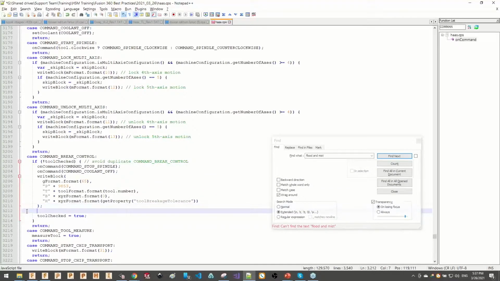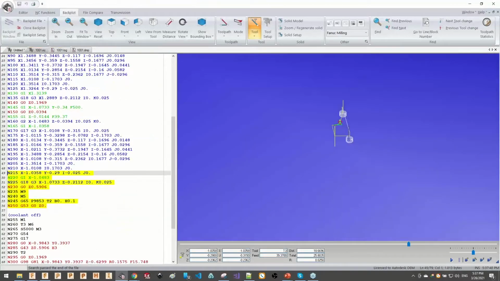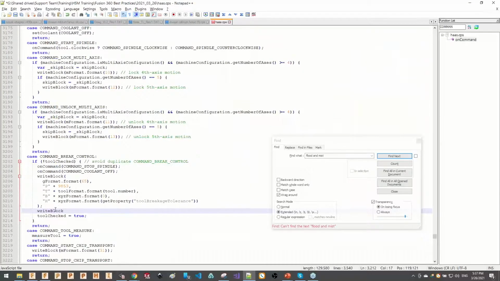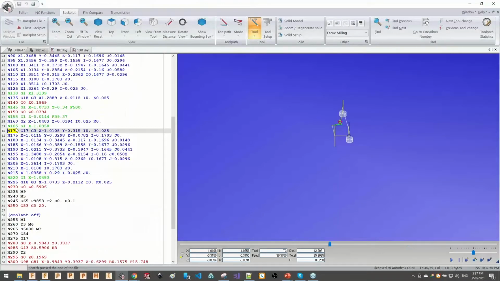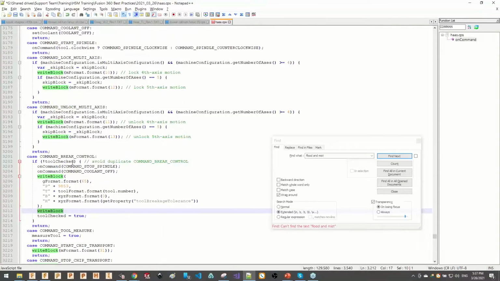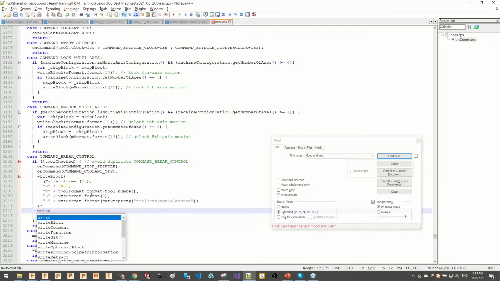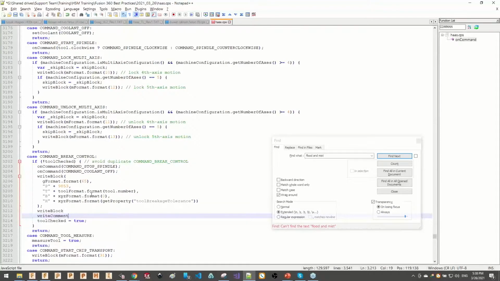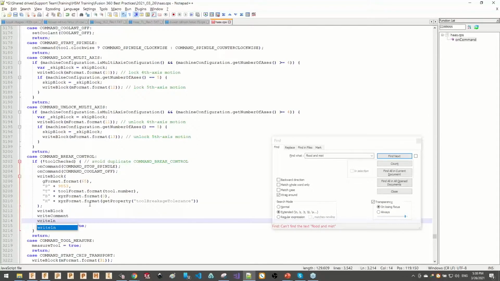So how can you add things? You will need to do this. There are several ways to write information in the post, I mean, to write information that comes out in the NC file. You can do write block. Write block means a block that has an end sequence. Write comment is a comment like this. Write line is everything that is not a block, not a comment, everything, all the rest.